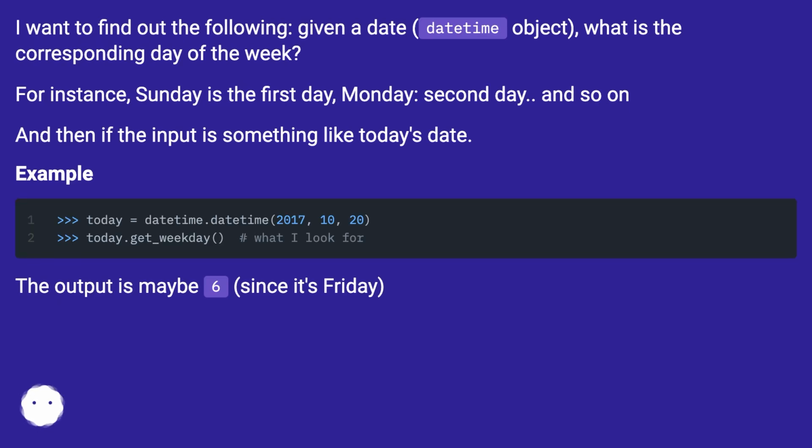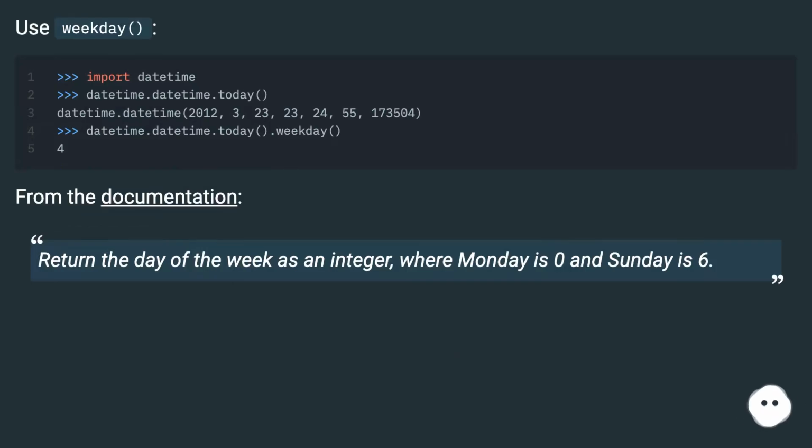Example. The output is maybe 6, since it's Friday. Use weekday. From the documentation, return the day of the week as an integer, where Monday is 0 and Sunday is 6.